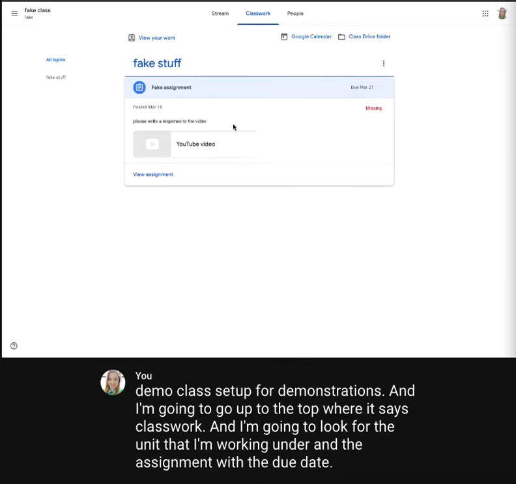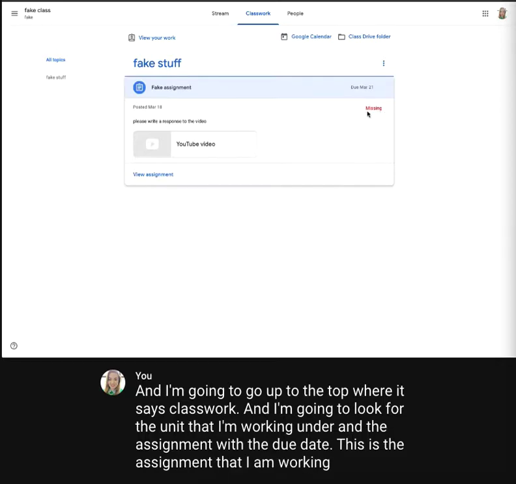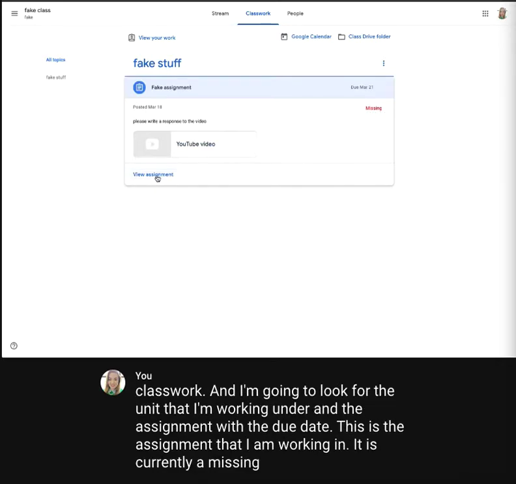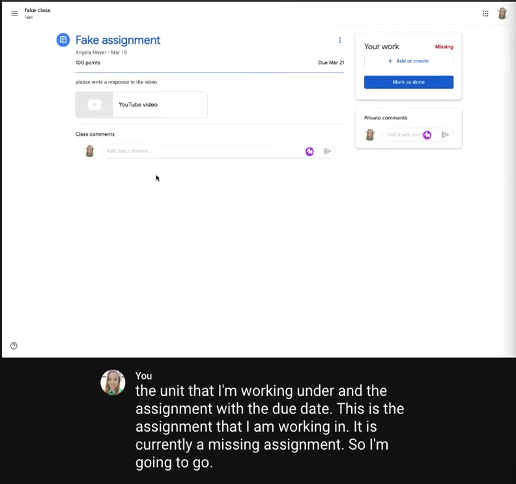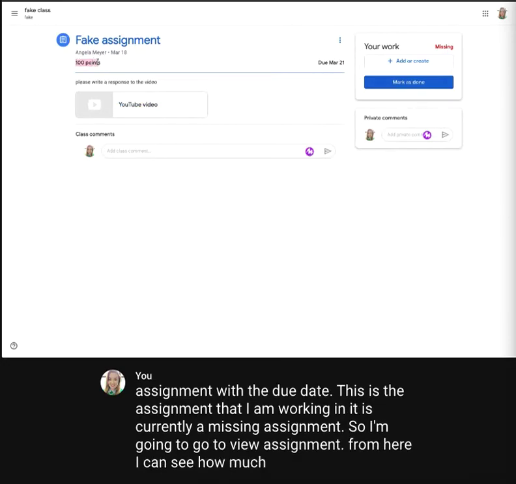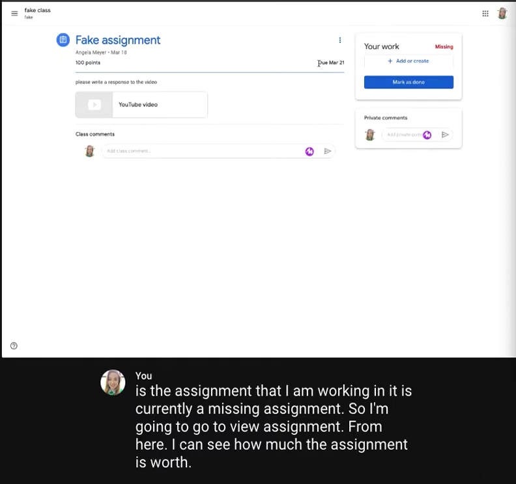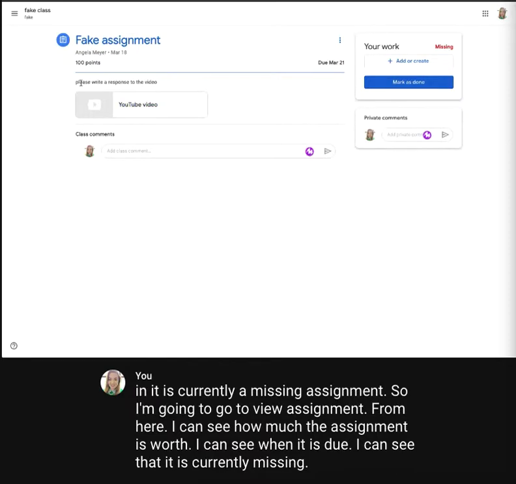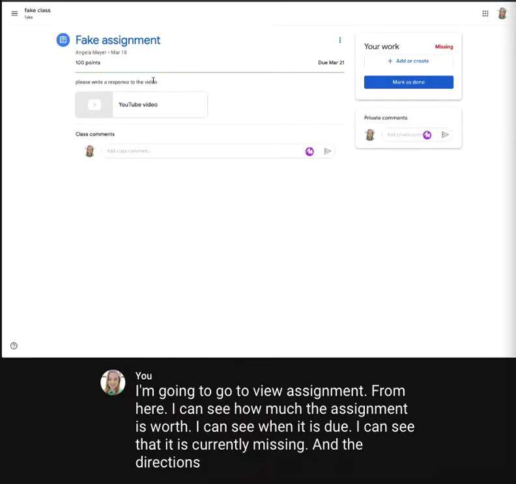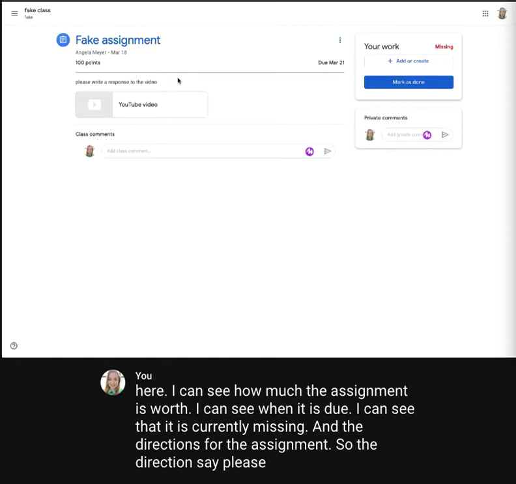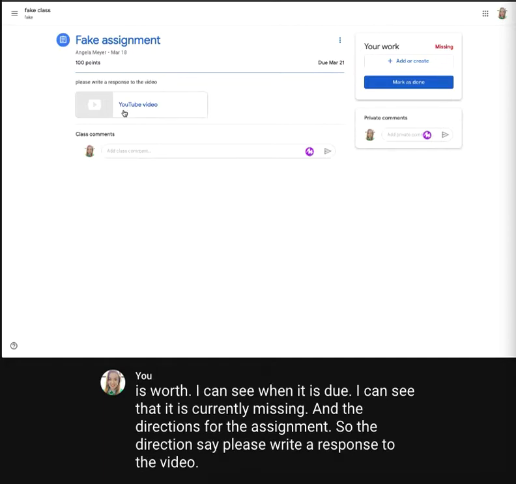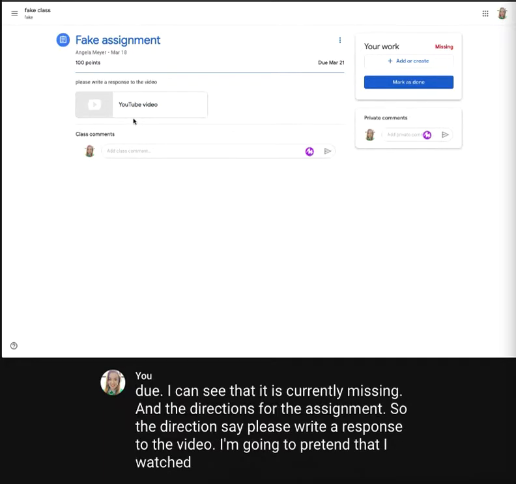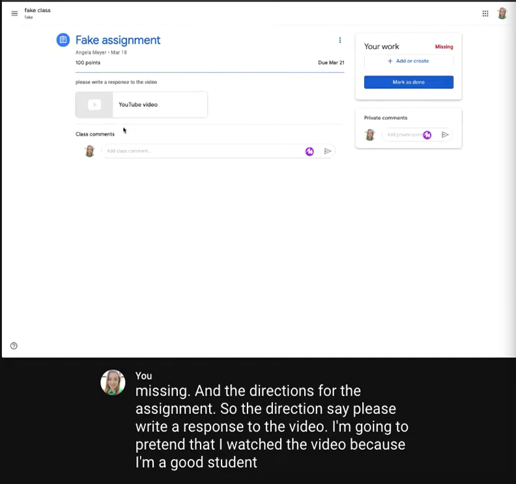This is the assignment that I am working in. It is currently a missing assignment, so I'm going to go to View Assignment. From here, I can see how much the assignment is worth. I can see when it is due. I can see that it is currently missing, and the directions for the assignment. So the directions say, please write a response to the video. I'm going to pretend that I watched the video because I'm a good student and I would follow the directions.